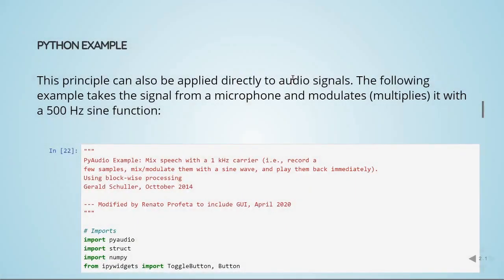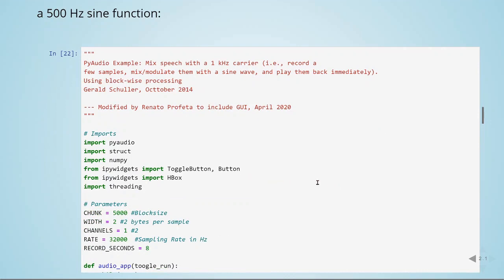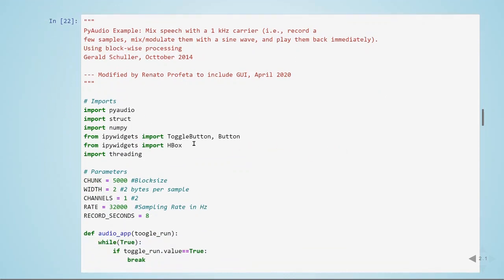We also have a Python example for this modulation principles. In the following example, we take the signal from a microphone and we'll modulate it with a 500 Hertz sine function. So we're multiplying it with a 500 Hertz function. Here we are going to use PyAudio and IPyWidgets to control.